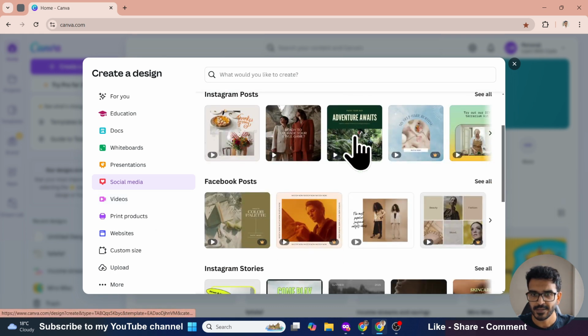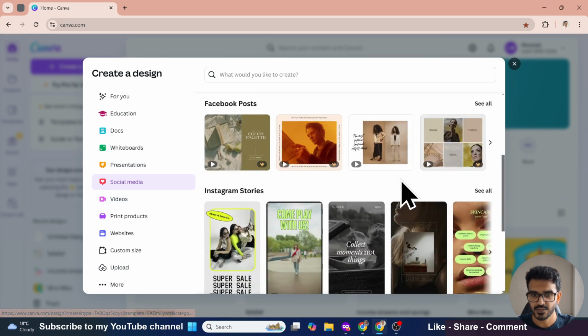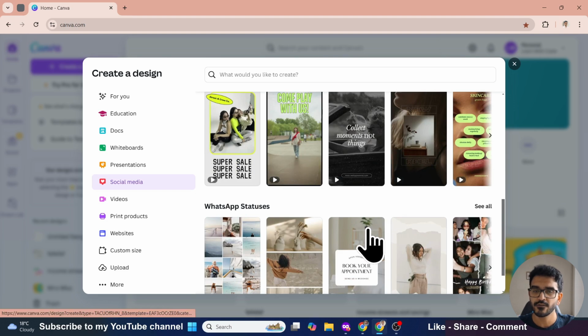I have some Instagram posts which you can choose from, some stories. All of this comes with pre-made design templates. If you like the design straight away, you can just click on one of those and then just edit some text and you're done for the day.